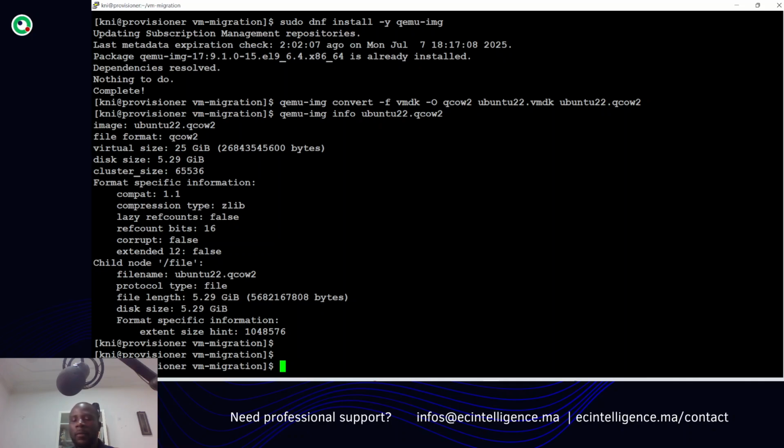Now, the next step is to copy this image to your OpenStack client. We have to migrate this image to the container, to the pod. From this pod, we will be able to create the new image. So let's proceed to that.